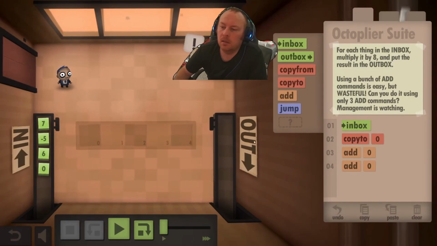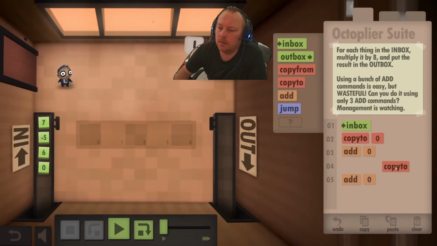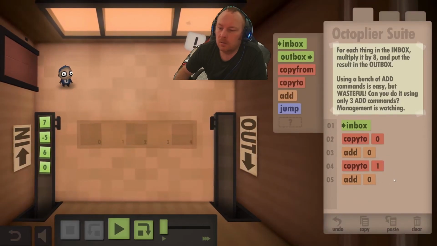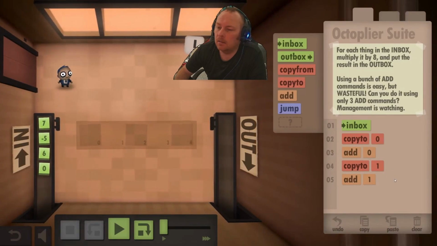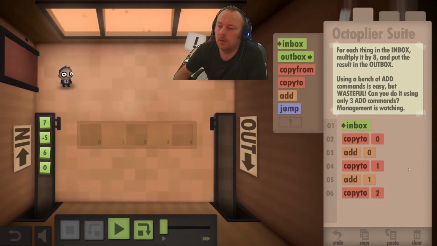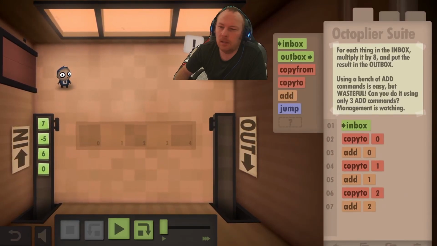So let's see. Copy it and then add it. Then I think when I add it, it's in my hand. So then I'm going to copy the added value to the second square. Then I'm going to add the second square. So this first value will have 7, the second one will have 14. And then I want to put the 14 in the third square. Add that. I think that gives me the final answer.